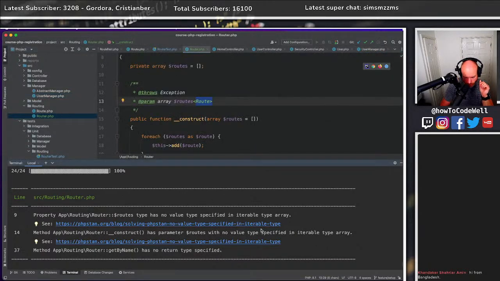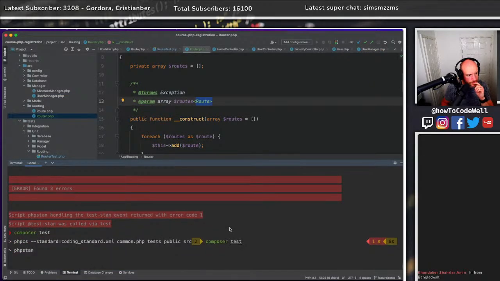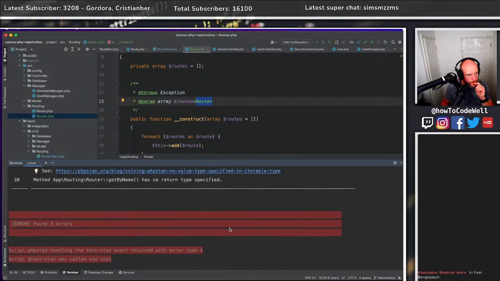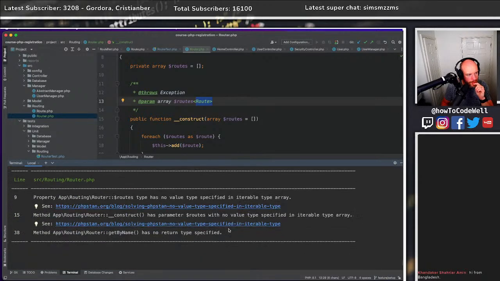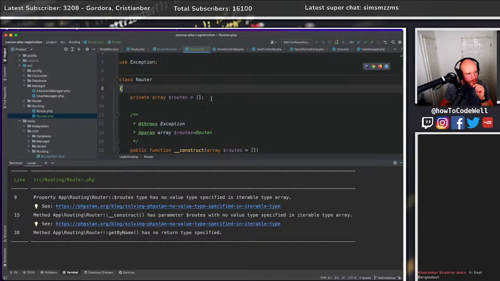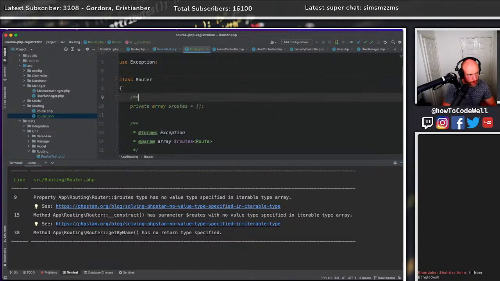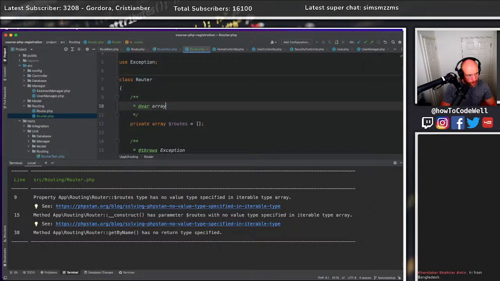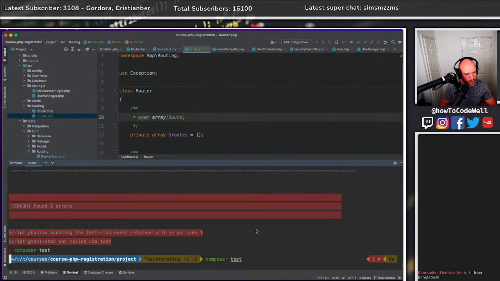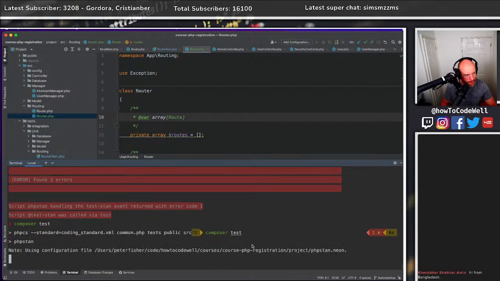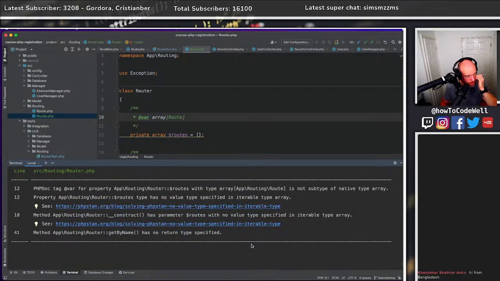Yeah, I mean, this is going to fail, right? Roots type has no type definition, on line 9. Oh, up here. I'm not sure that's the right way of doing it. Probably isn't. No. PHPDoc var property roots with type root is not a subtype of native type array. Right, yeah, native type of array.